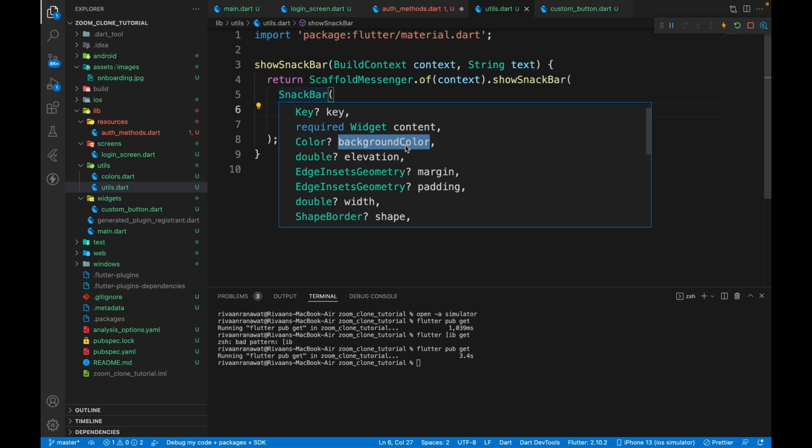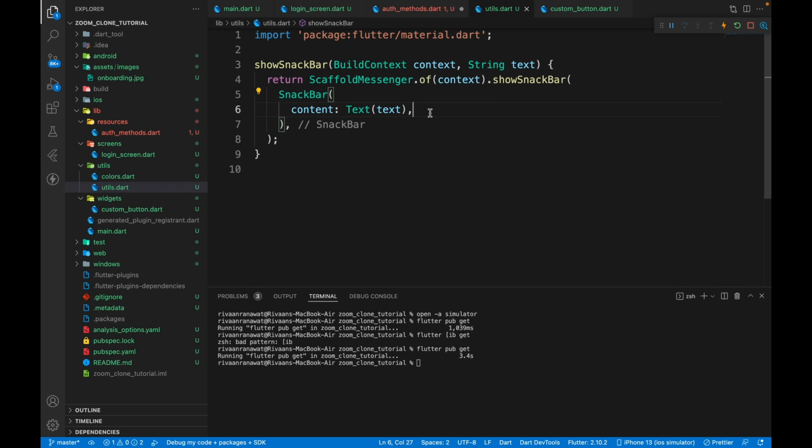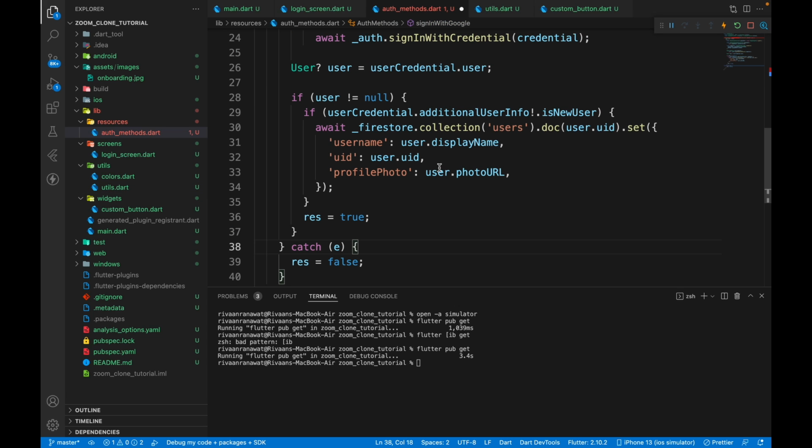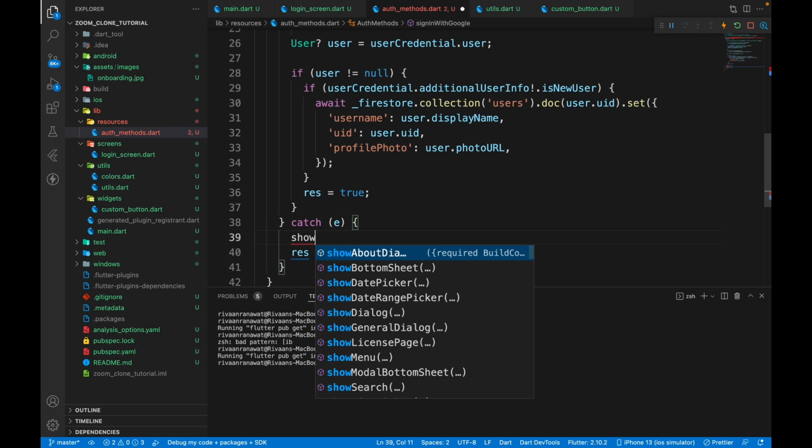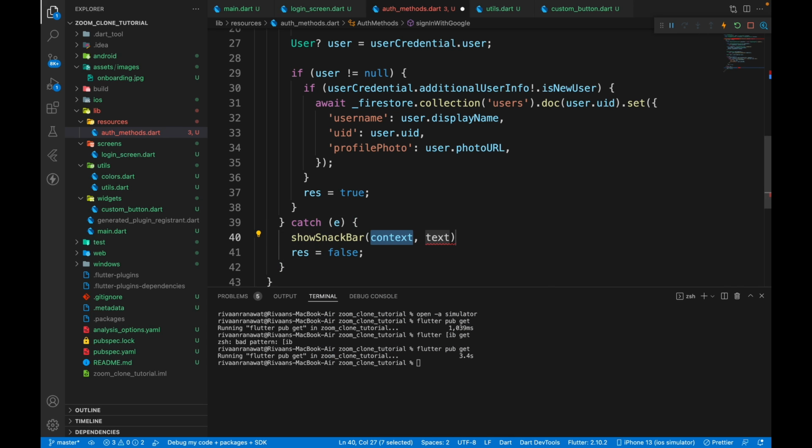Suppose you want elevation, or you want to change the background color. You can do it with this single function and it will affect your entire app. And that's a pretty good thing, right? And now you want to show the snack bar.